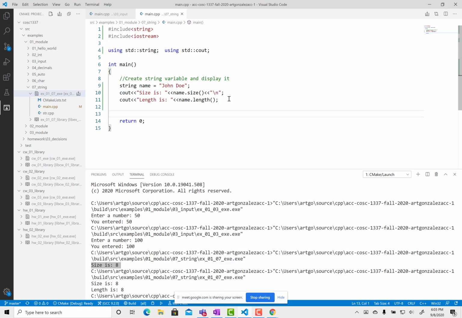Every single time you want to use string, 100% of the time, you must include string, and you have to help the compiler find out where to find string, and it's always in the std namespace. So we say using std::string. If we didn't have using std::string, then here we would have to say std::string, and it would know that it's in the standard library namespace. But usually this is the convention that's used in the industry.